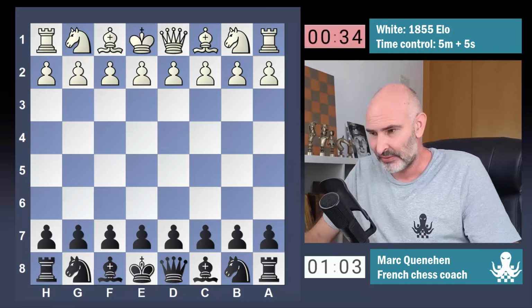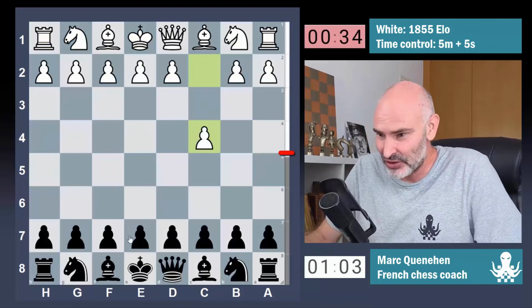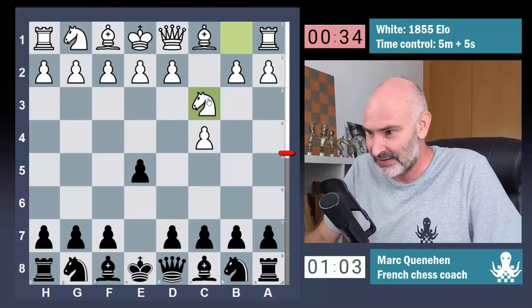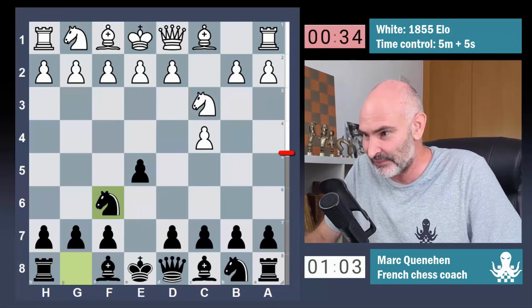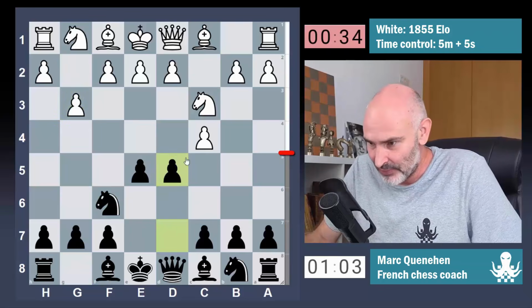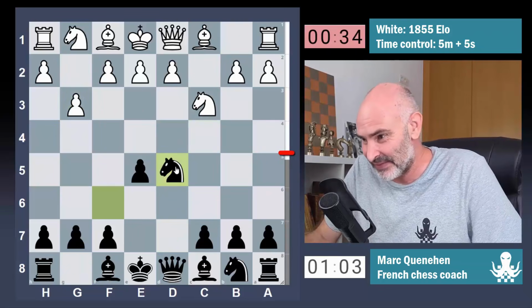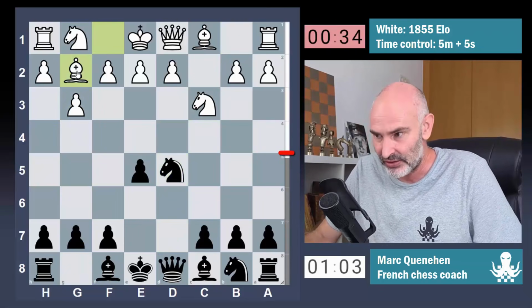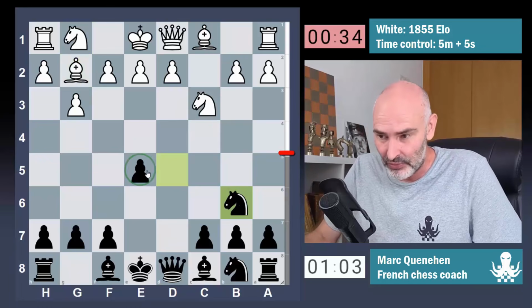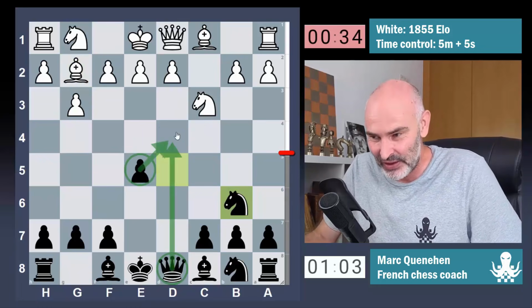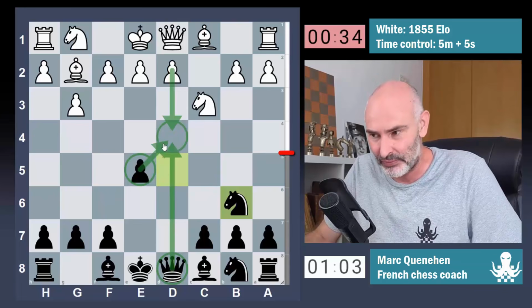That's it, he resigns. So my opponent starts with c4, the English opening. I play e5, knight to c3, knight to f6. He plays pawn to g3, I play pawn to d5, he takes on d5, knight takes on d5, and bishop to g2. And here, I play knight to b6 so that my pawn and my queen control the d4 square and prevent him from playing d4 himself.